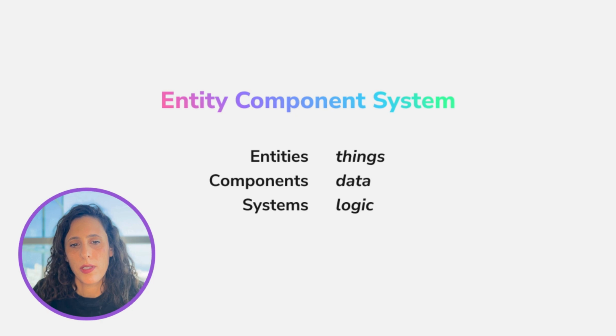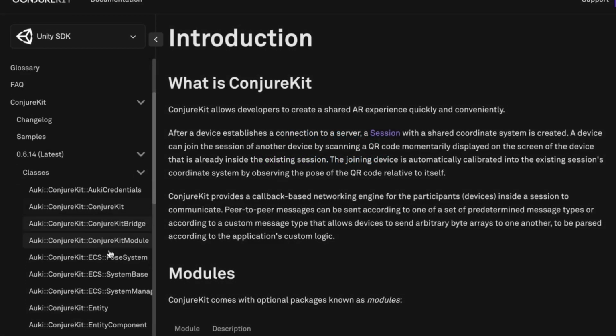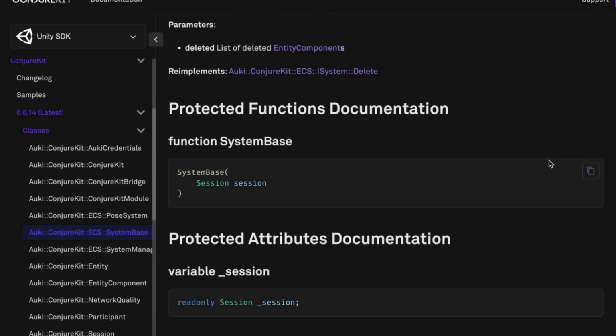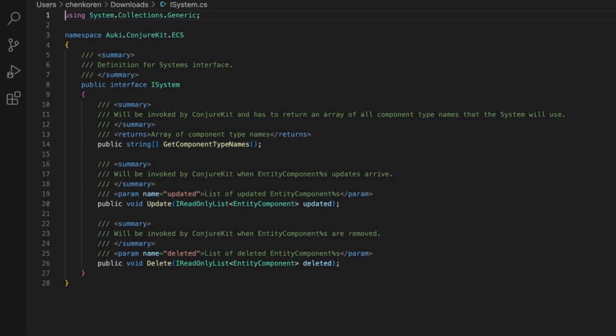To create your own system, we are going to inherit methods from the system base class. The list of available methods can be found in the ConjureKit documentation. Notice that system base inherits from iSystem, which is an interface. Therefore, when using it to create your own system, all its three methods should be included.